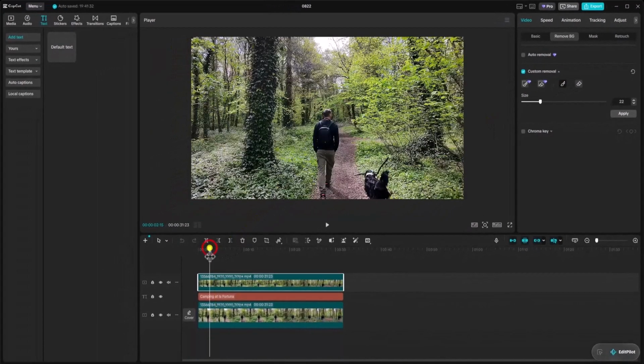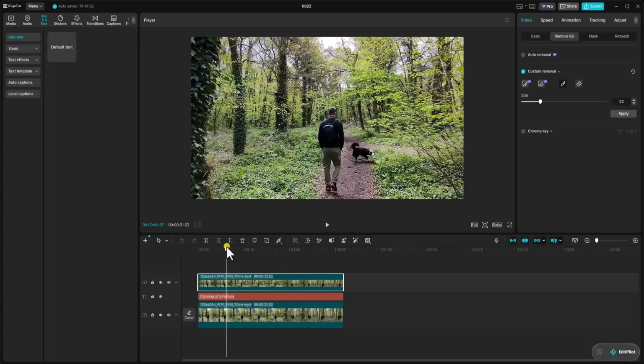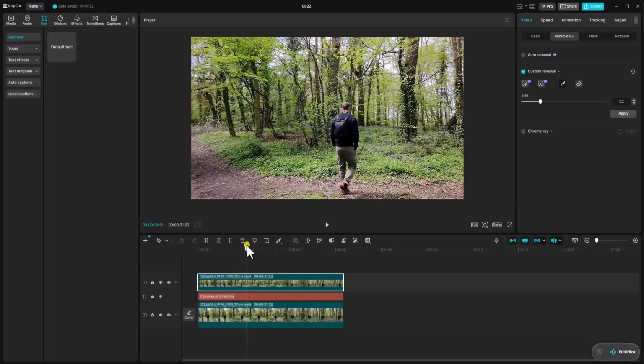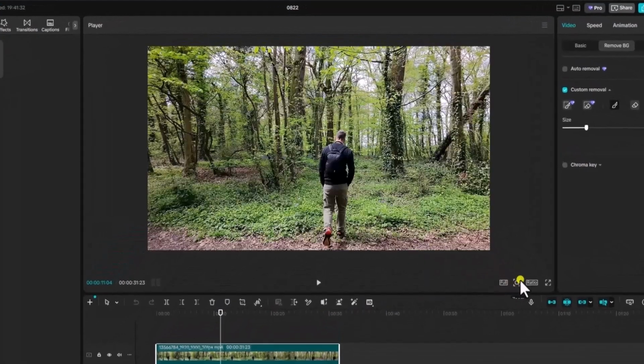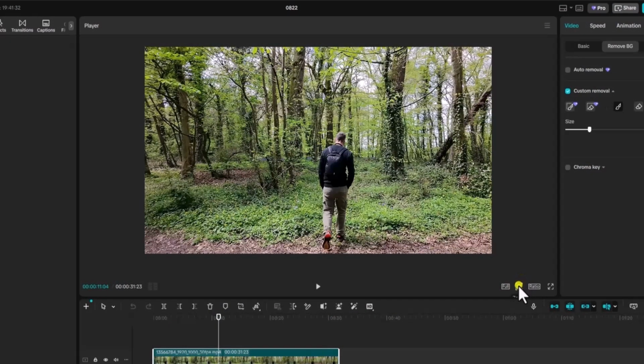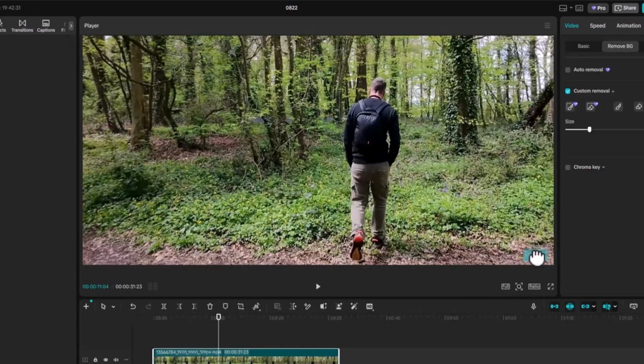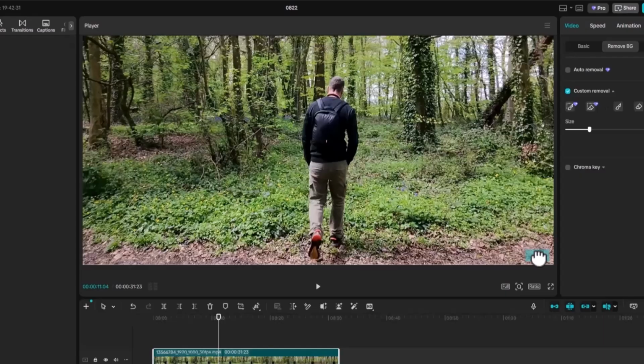Move the timeline playhead where you can see the person clearly. Let's move it here. We can see everything very clearly. After this, we need to adjust the screen. For that, click on this magnifying icon and zoom in to the screen, so that we can adjust it properly and we can highlight the person. Okay, here we can see that.